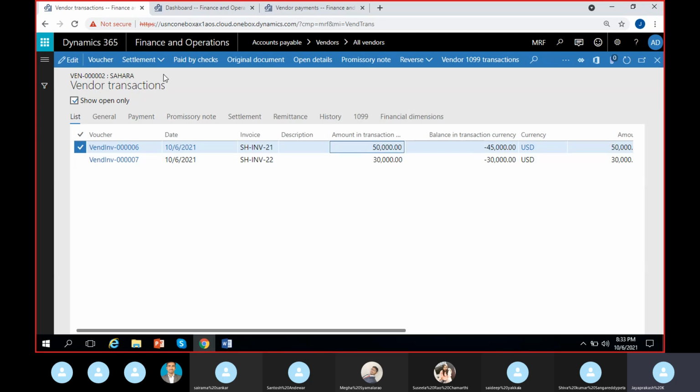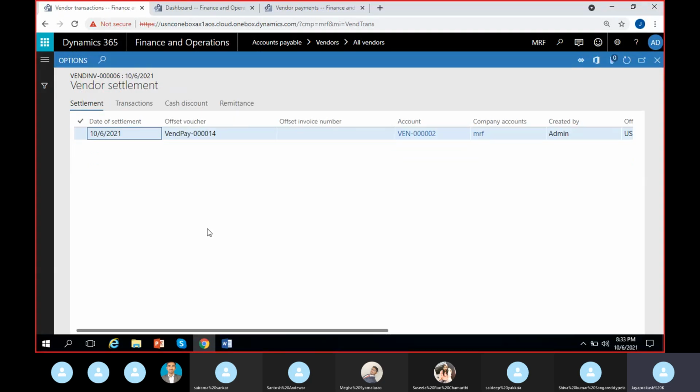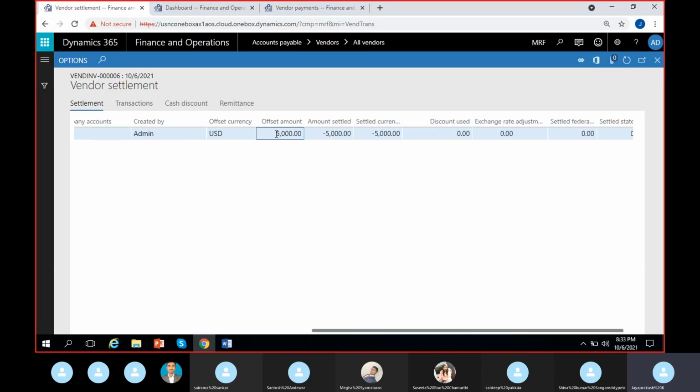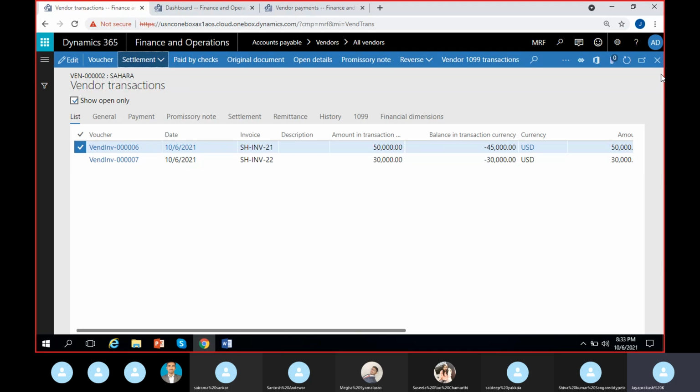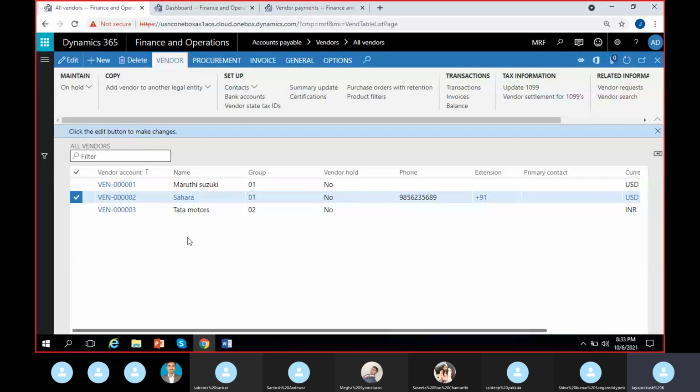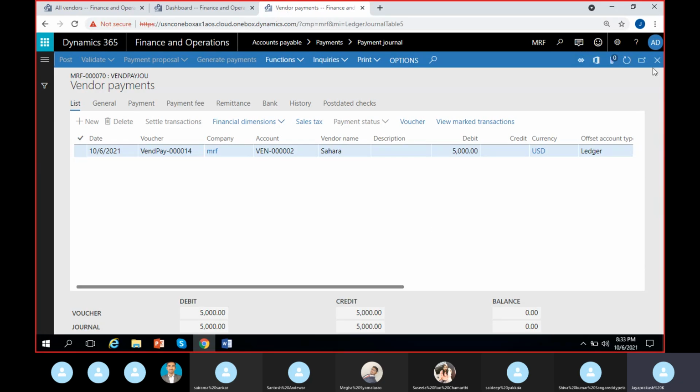Settlement. Or settlement history. Yeah, you can see in settlement history. You can see that vendor payment number 14 is settled here with a 5,000 amount. You have settled with that invoice, so you can identify it clearly here. Okay, so this is one scenario where we can apply payment schedules and settle them. So we will discuss another scenario.